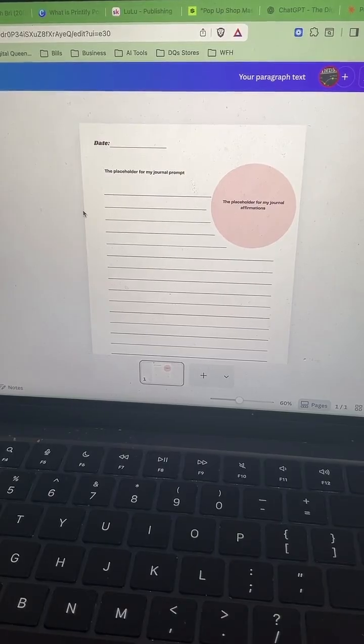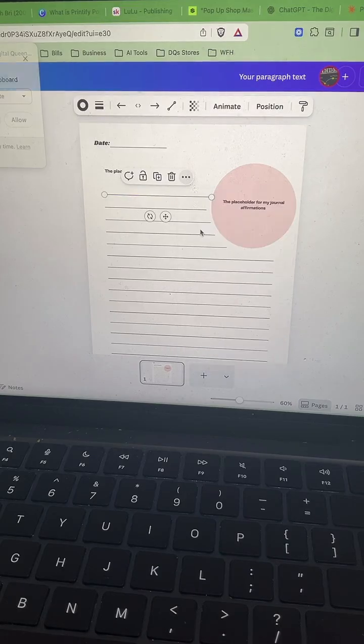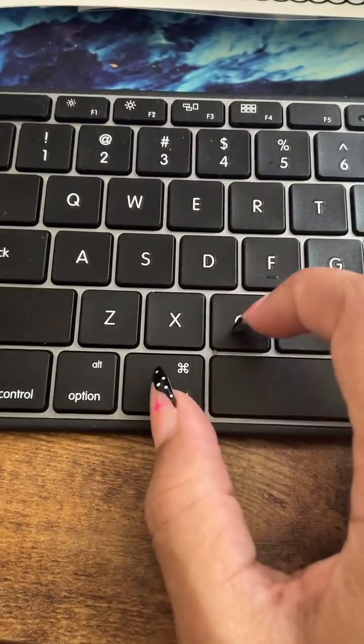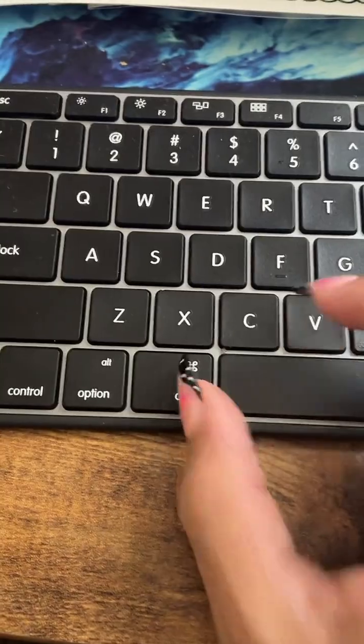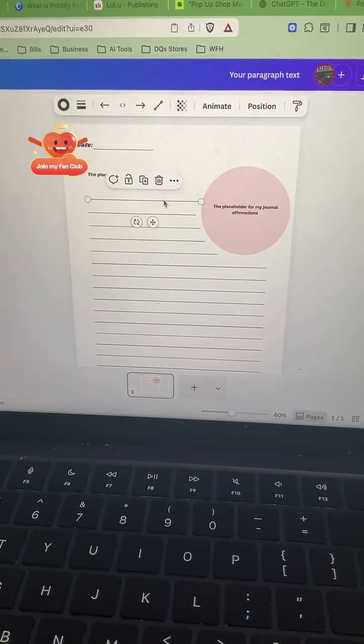Okay. How do you copy and paste in Canva? So with copy and paste, you can 3 dots copy, 3 dots paste, right? Or you can Command C. So literally on your keyboard, Command C to copy, Command V to paste. So it just depends on which route you want to do. But that is how you copy and paste inside of Canva.